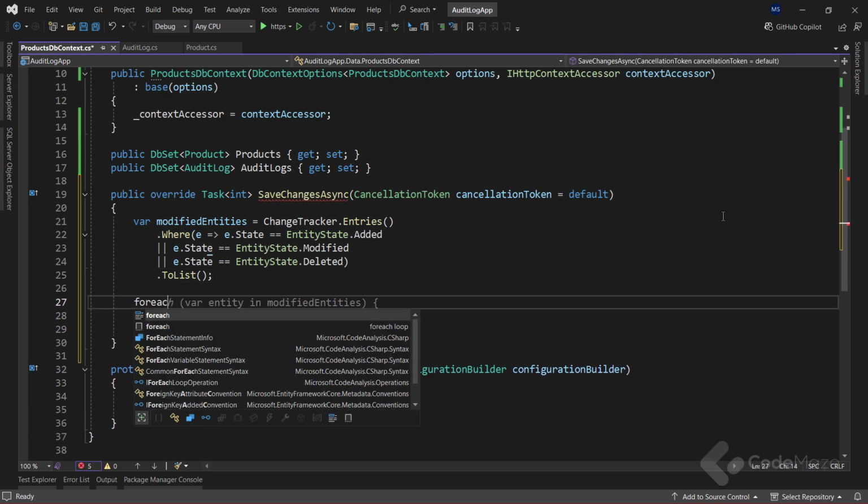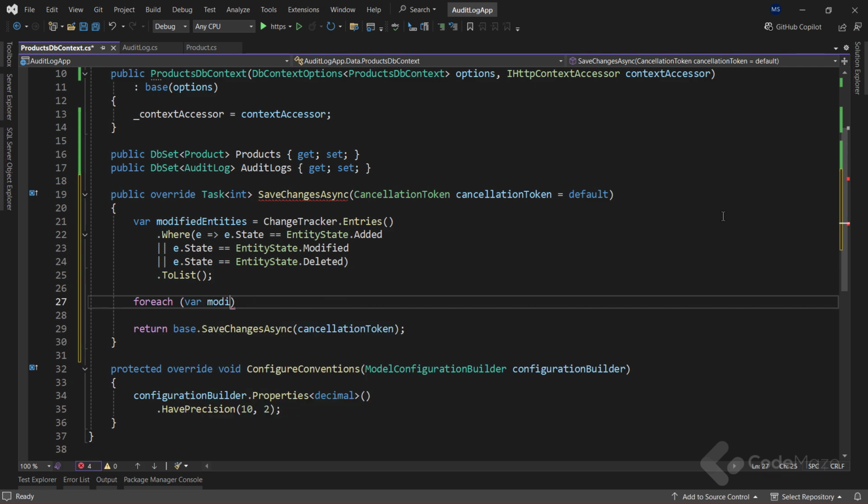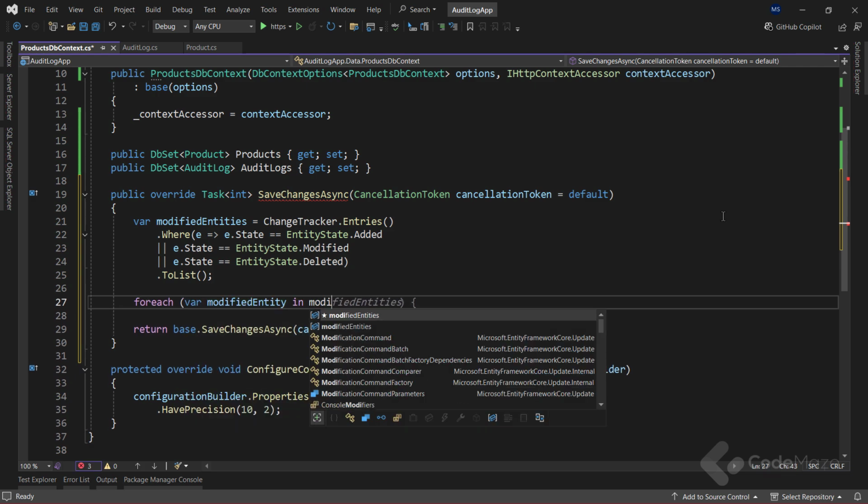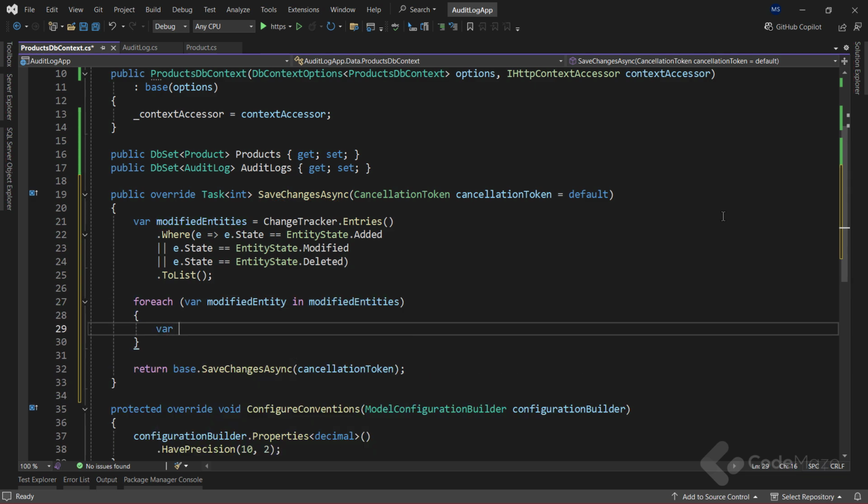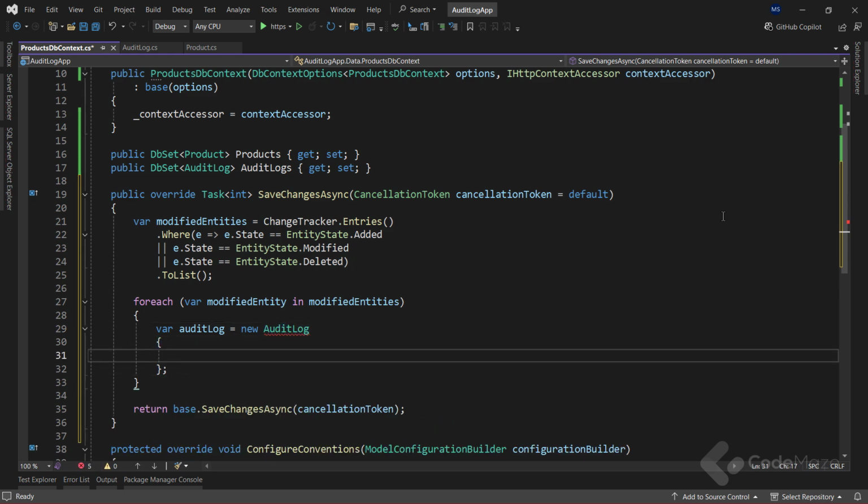Now, I will use a foreach loop to iterate over each modified entity. And for each of those, create a new audit log with a new AuditLog class and populate the required properties. So, let's populate the entity name by using the modifiedEntity.Entity property and then calling the GetType method and the Name property. This will get me the name of the current member.